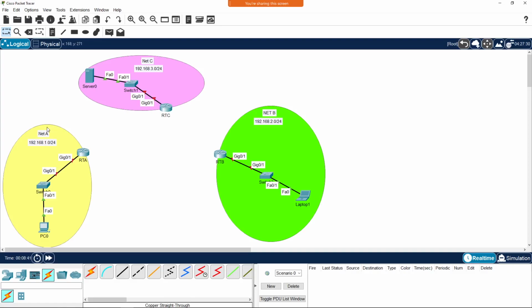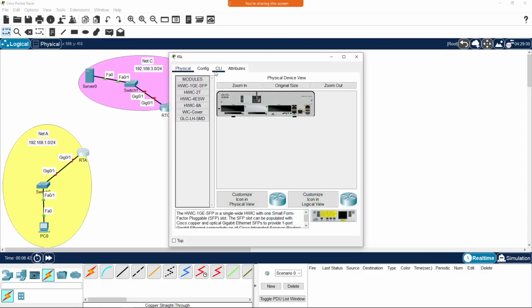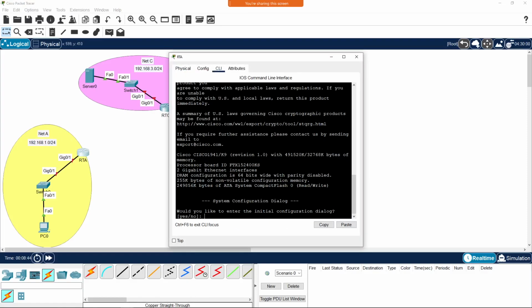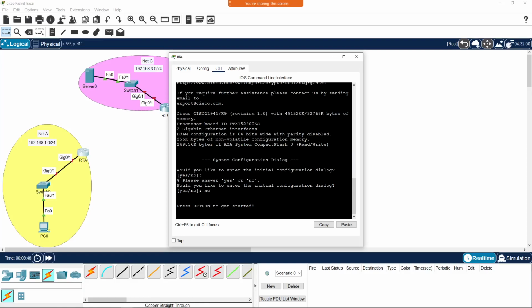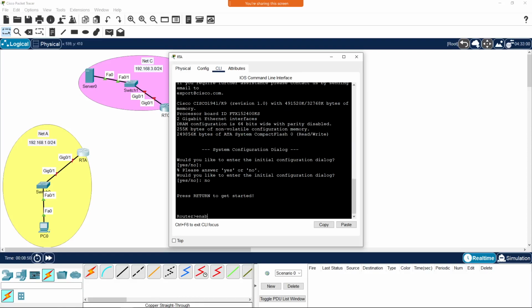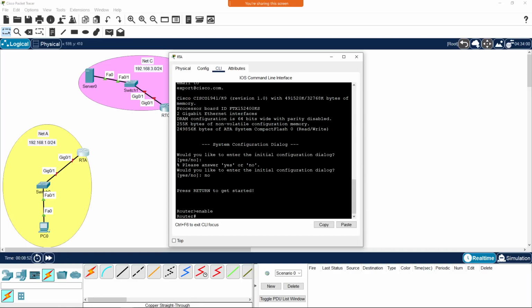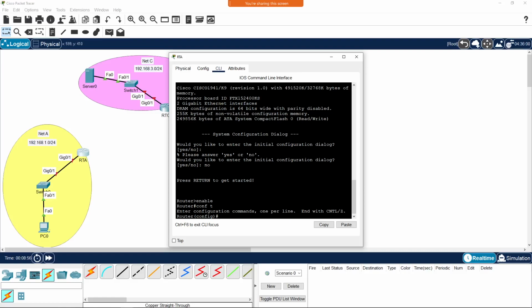In order to do that, we need to go to the router, CLI, and from here we need to do what? We're going to say no to the setup mode. We're going to say enable in the user mode to go to privilege mode. And from here we're going to type in conf t to go into global configuration mode. In global configuration mode, we need to activate the interface and assign the interface an IP address.